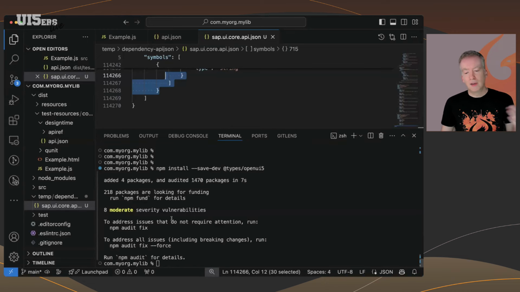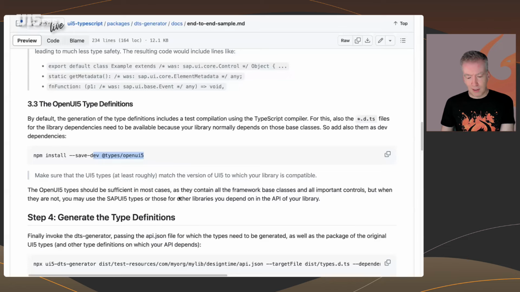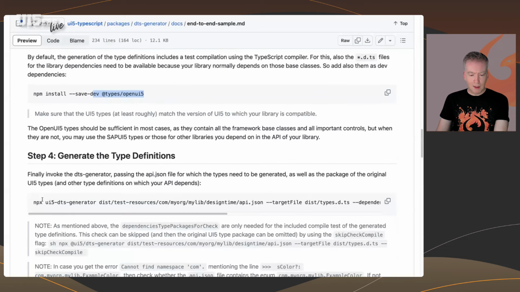And that's all you need to finally invoke the DTS generator. I'll show the call here. That's the binary it exposes, the UI5 DTS generator. It should use your API JSON file as input in the dist folder. You remember, I just showed it.